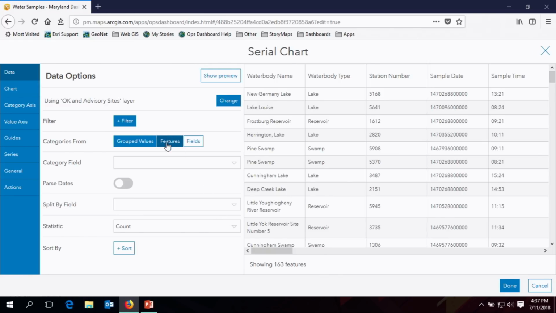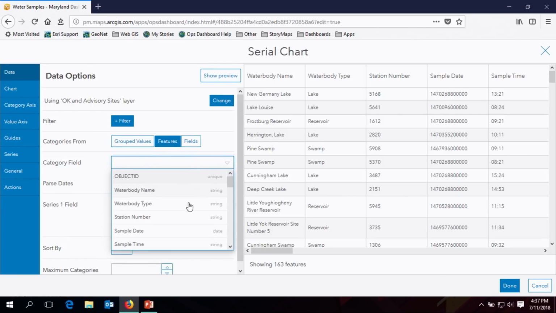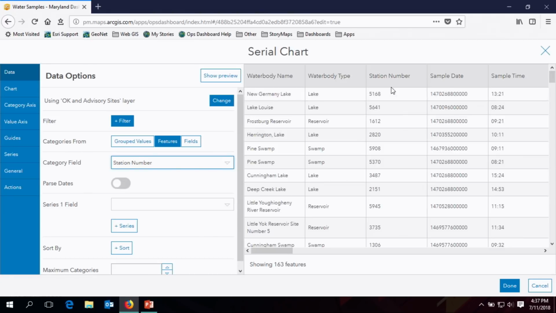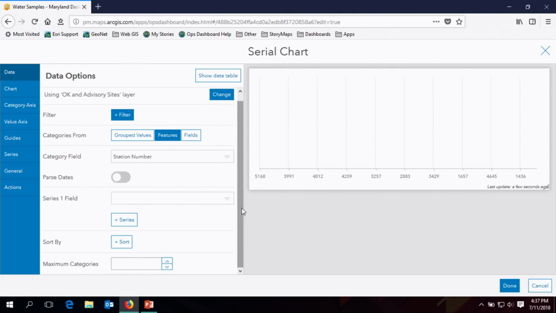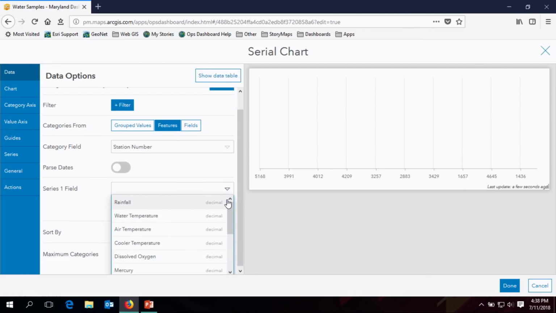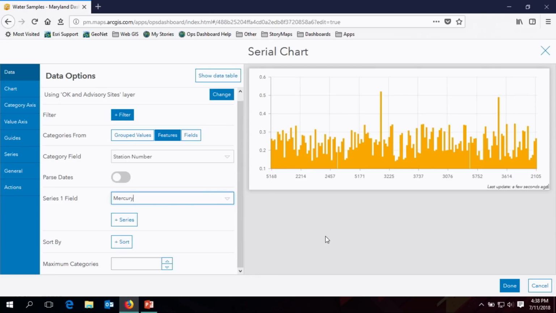So what I can do is choose the Features category, and now I'm going to pick Station Number. So this will grab and display all the information in that column. If I click Show Preview, you can see here I have all my water sample sites along my x-axis. Next, I have to set a property to display on my y-axis, my series field. And just for demo purposes, perhaps I'll choose mercury. So now I can see mercury levels.